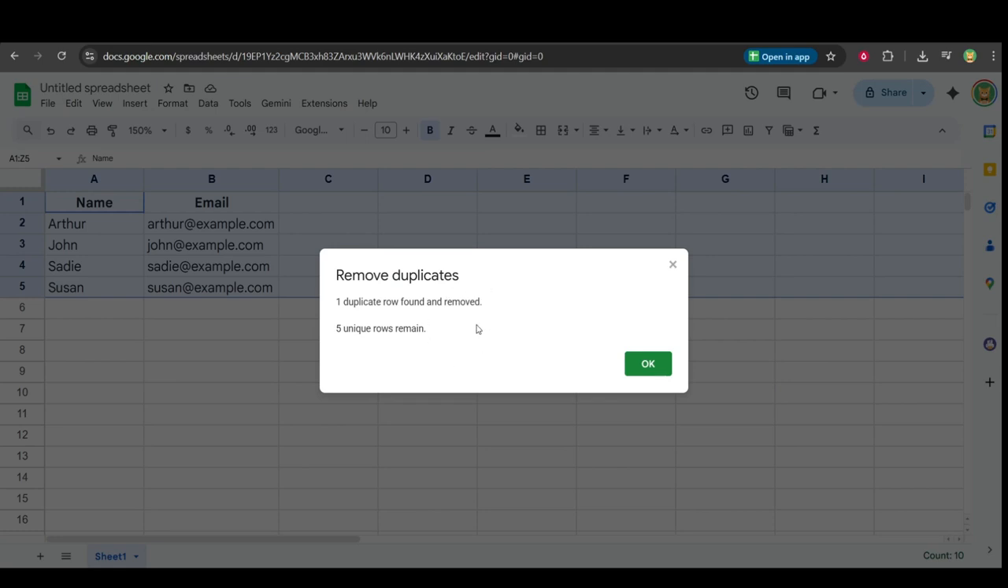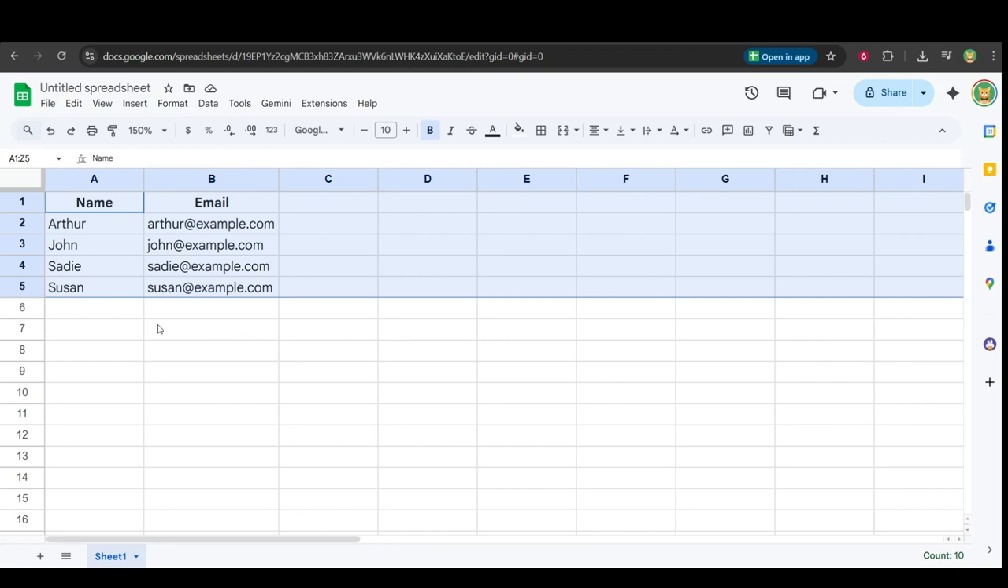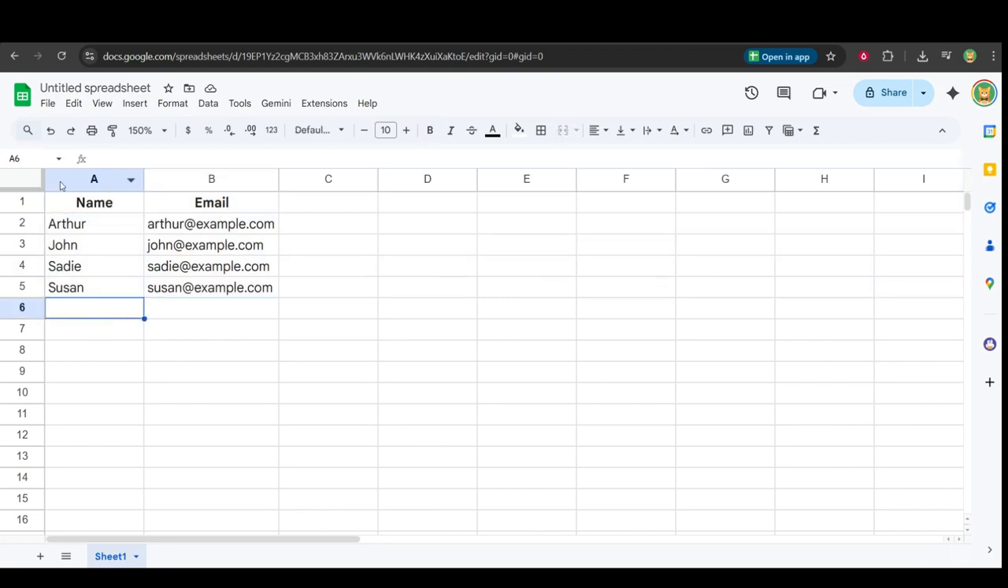If you realize you removed something you still needed, don't worry. Just press Ctrl+Z or Command+Z on a Mac to undo the change right away. And that's all there is to it. By selecting your range, confirming headers, choosing the right columns to compare, and running Remove Duplicates, you can clean your data in seconds and get back to analyzing information that's accurate and ready to use.